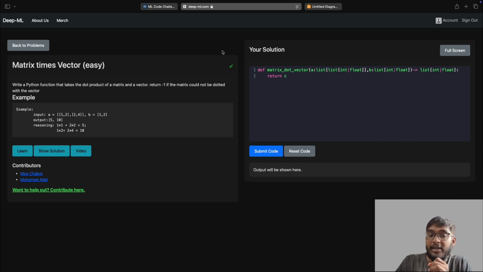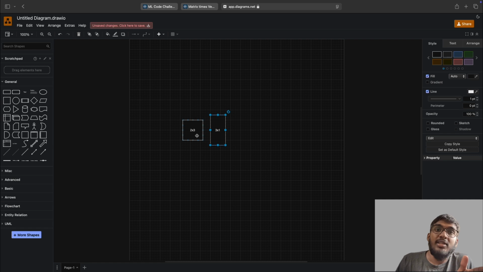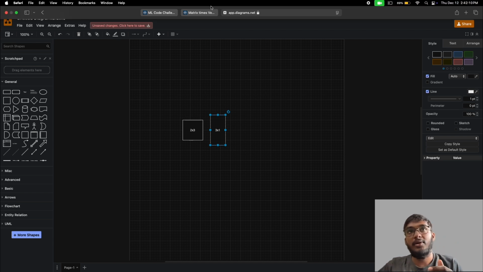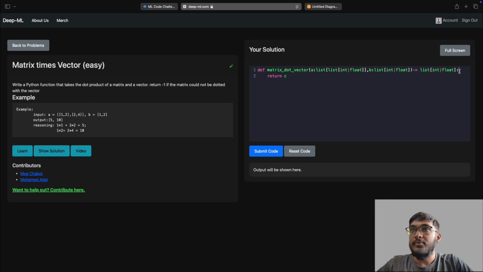So we have to find a way to efficiently implement this in Python. So that is one case. We already know the edge case, right? If 3 is not equal to this 3, then you just return -1. So we'll try to do that.